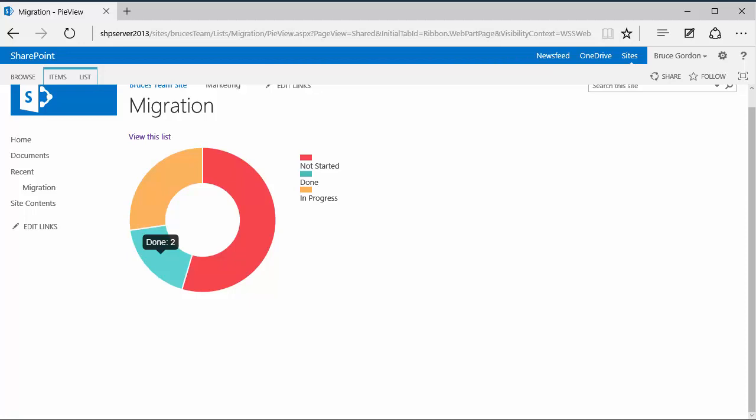And the bottom line is with that JS link property, any list view, I can completely take over the rendering using JavaScript and make it display pretty much whatever I want.